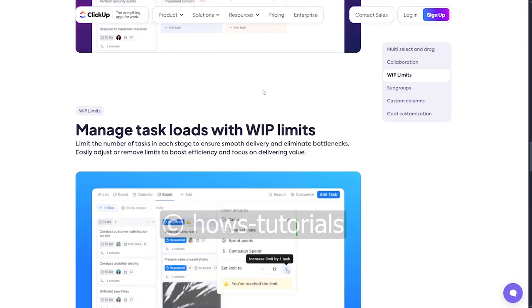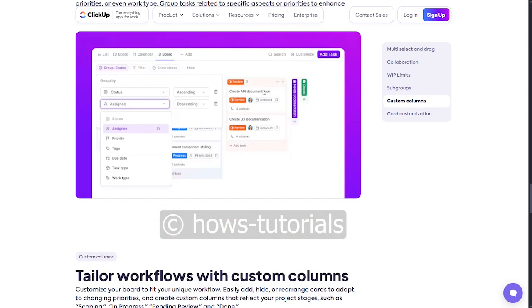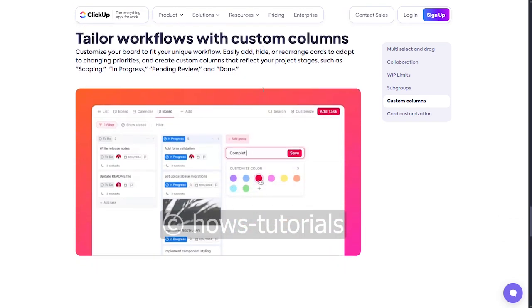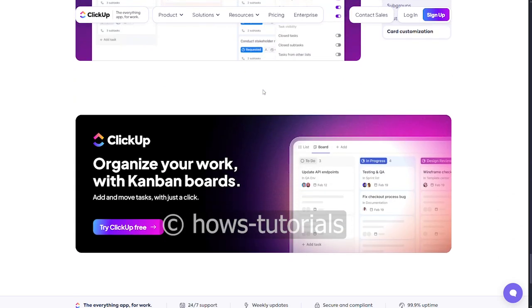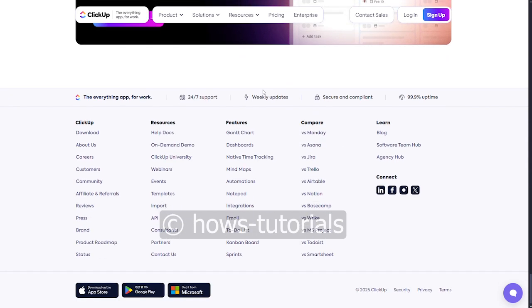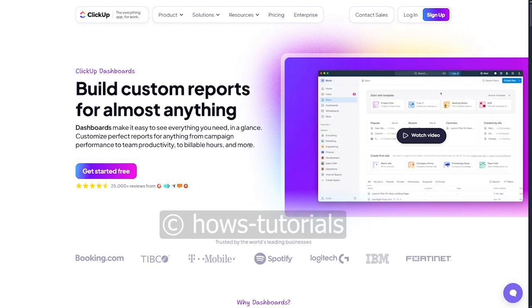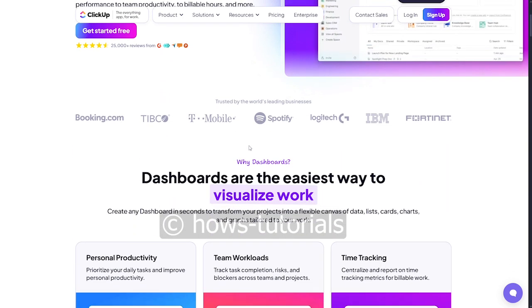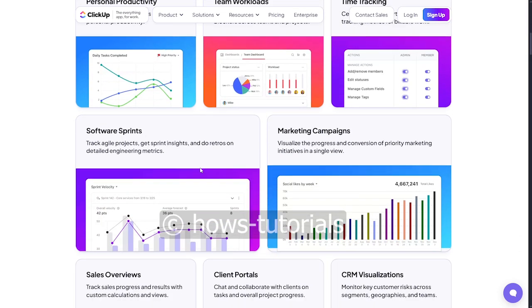Key features for marketers: content calendar view, manage blog posts, social media schedules, and content pipelines. Campaign tracking, plan multi-channel campaigns with progress dashboards. Automated approvals, set up automatic approval workflows for content reviews. SEO management, track keyword research, backlinks, and analytics in ClickUp Docs. Social media integration, connect ClickUp with social tools like Buffer or Hootsuite.